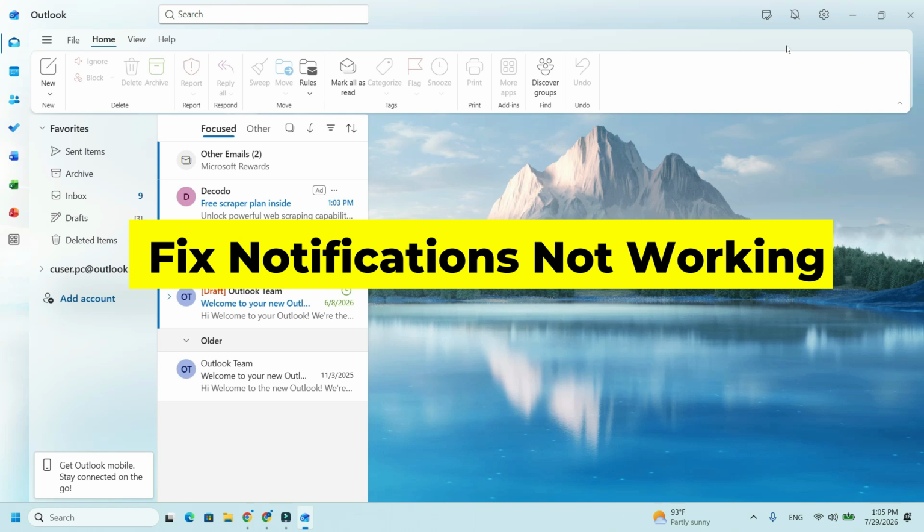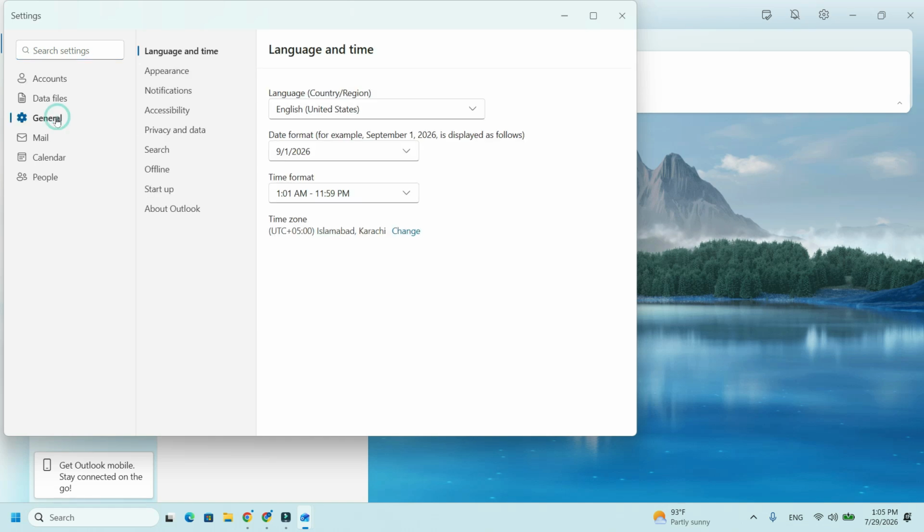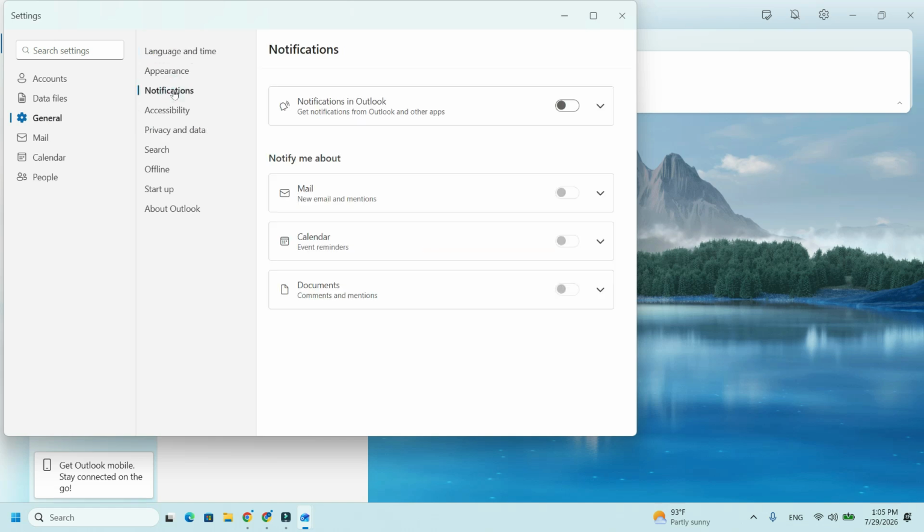In the top right corner, click the settings icon. On the left side, select General and then click Notifications. You will see the exact screen shown in this video. At the top, make sure notifications in Outlook are turned on.